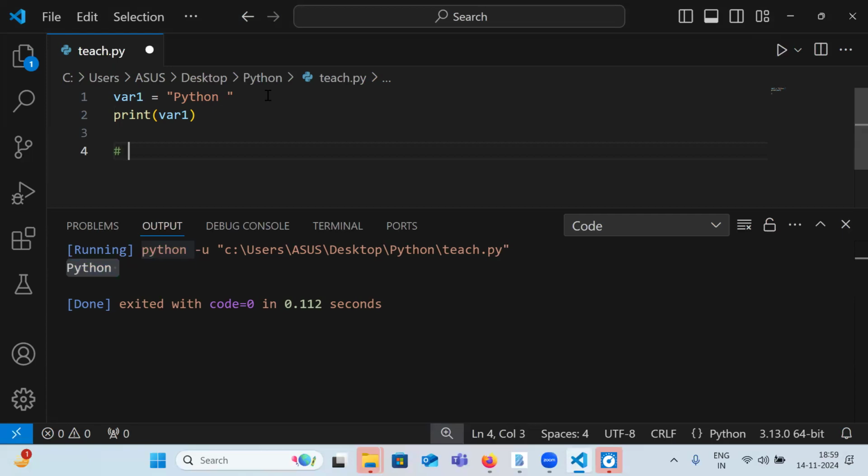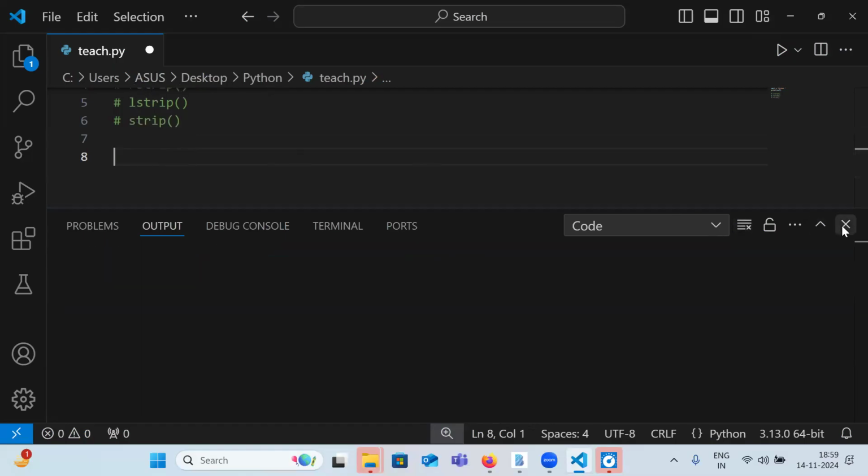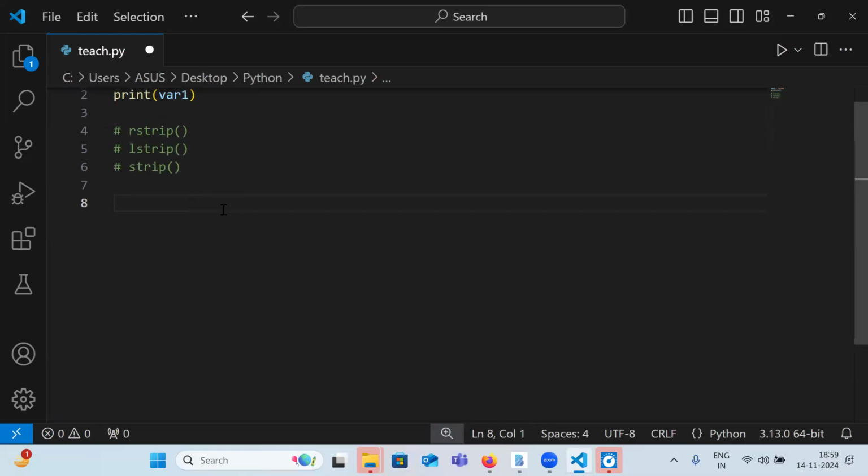First method is nothing but rstrip, with which you can remove extra spaces from your right side. And the next method is lstrip. The last one is strip. I'll be explaining each of these in greater detail. Just have a look. Okay, now I'm just using the print function.